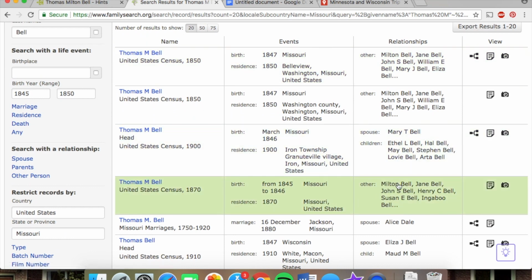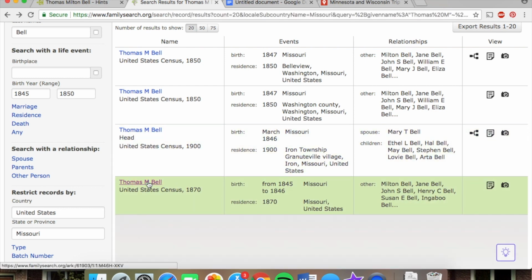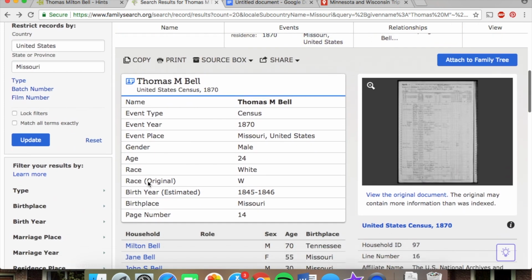I know this was his family. I've researched him. Ingaboo. Isn't that the greatest name? I think it was Ingabor, which still is just the strangest name to me. But isn't that fantastic? Okay, anyway, sorry. Distracted by Ingaboo over here.